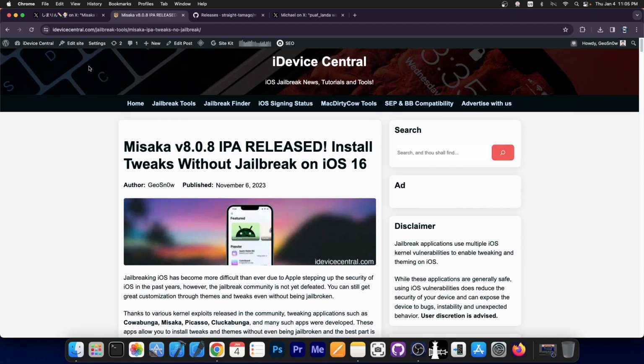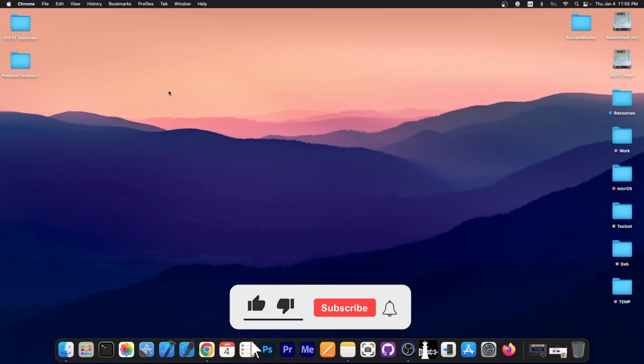But anyway, go ahead and download the Misaka version 8.0.8 and update your Misaka right now to be able to install tweaks and themes without being jailbroken.